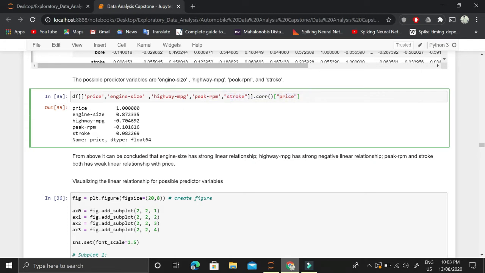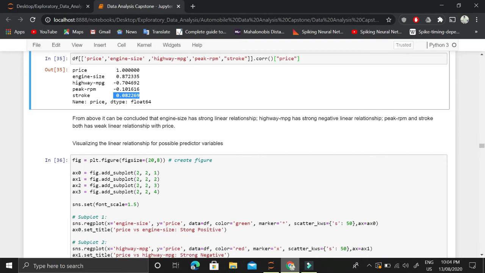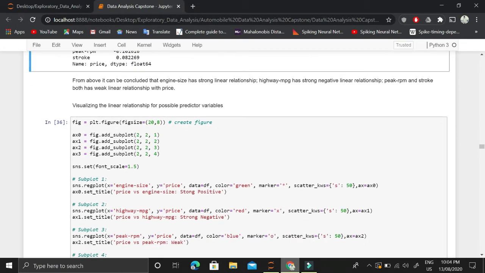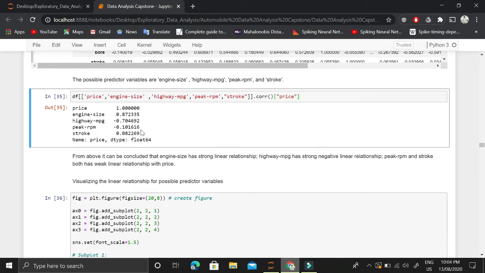So of course the price correlation with itself is completely 1, and with engine size it's a good correlation of 0.87, and with highway miles per gallon it's negative. Of course, if a car has greater highway miles per gallon, it must have a lower price because it's efficient. The greater the engine size, the greater the price. It makes sense. Peak RPM has less of an impact on the price, but still some negative impact. And stroke seems to have the least impact out of these 4 variables. So we can conclude that engine size has a strong linear relationship, and highway MPG has a strong negative relationship.